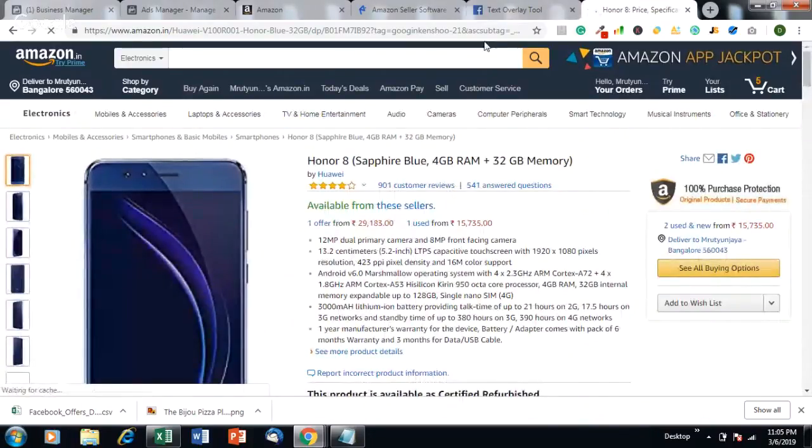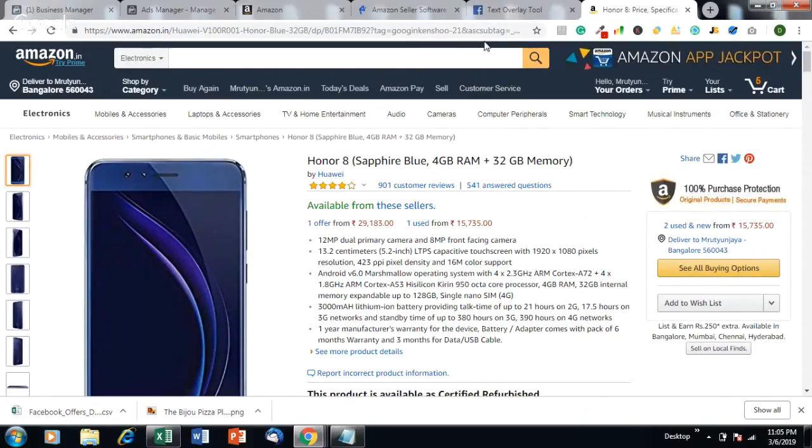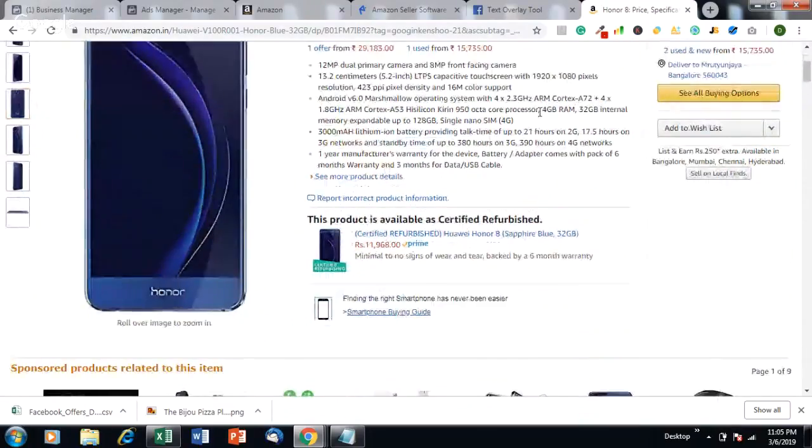And display ads are the ads which are shown outside of Google itself. It can be on any other website. That's a display ad. And most of the time, the search ad is more effective than the display ad.